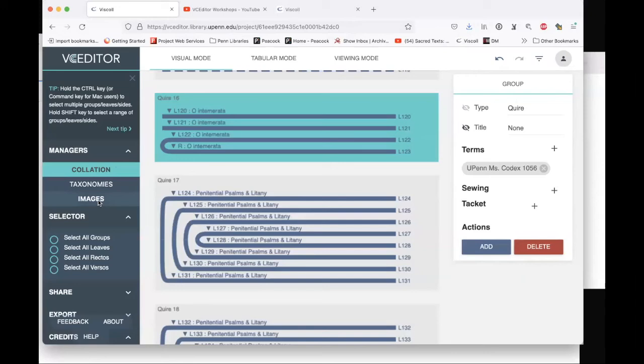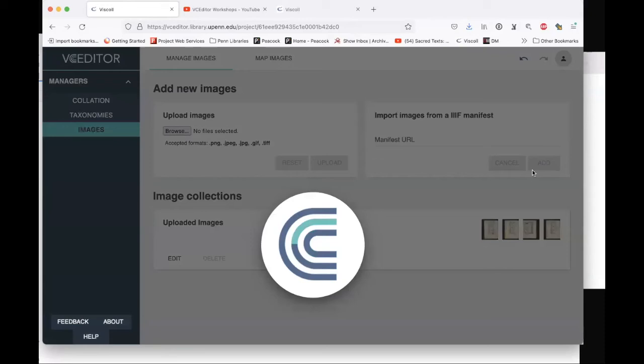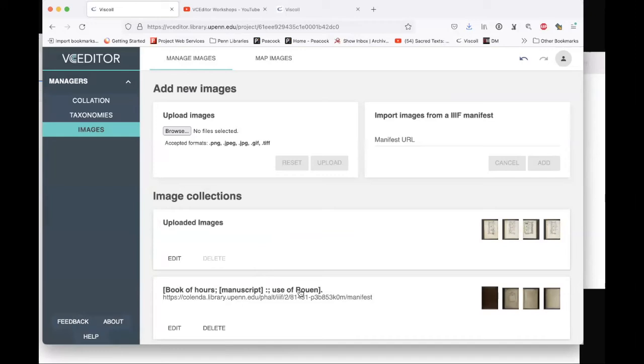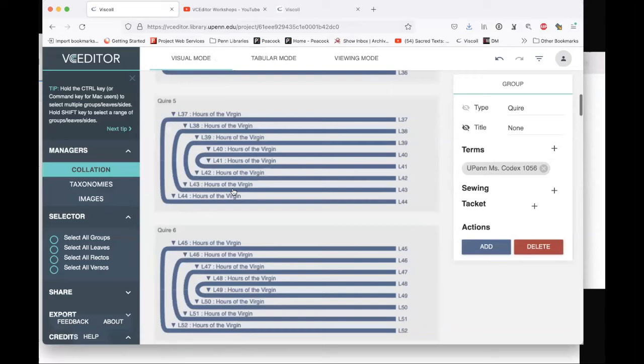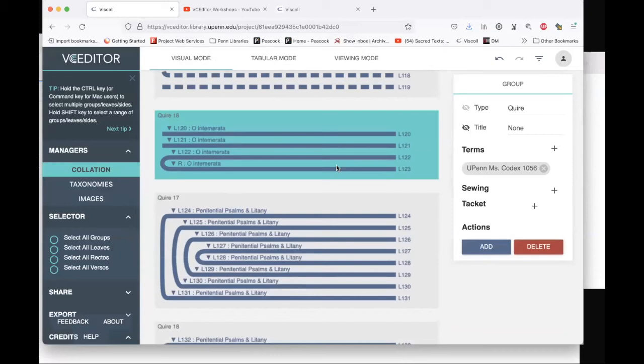So we go to images, manage images, and then when I put this in, I get it as its own separate thing, because it has all of the information associated with it. So now let's go back to the collation and find that quire, O intemerata. It's only four leaves, 120 through 123, is the leaf number for my diagram.